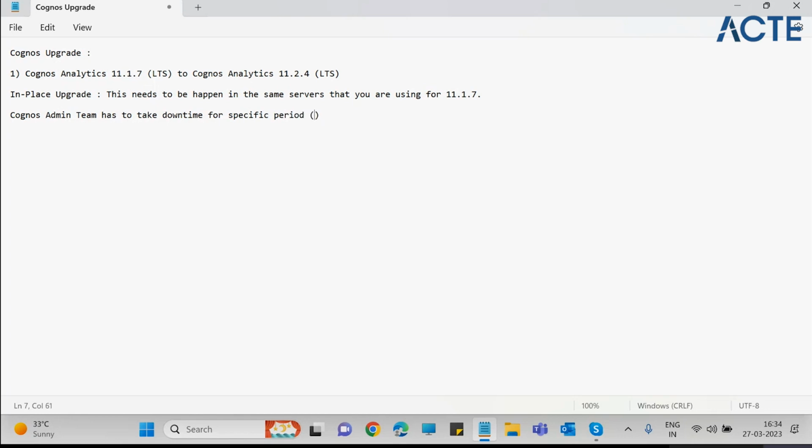Example, 6 hours. Just an example, but it is 6 to 7 hours, depending on the size of the team and the size of the environment. Okay, so 6 to 7 hours.